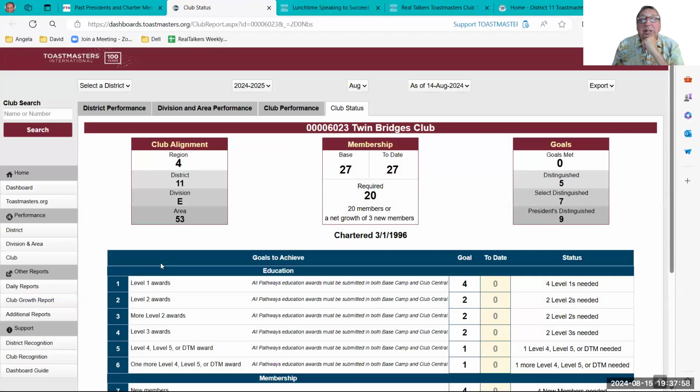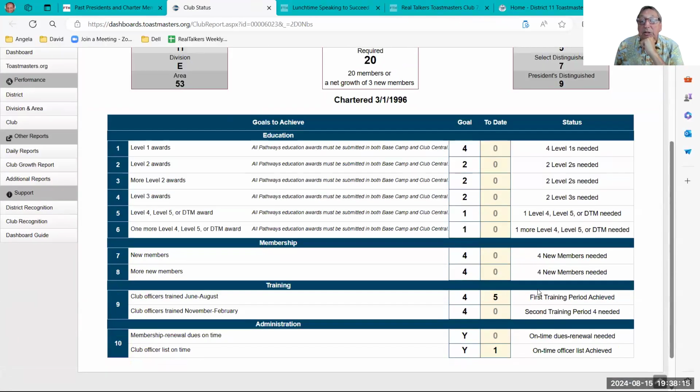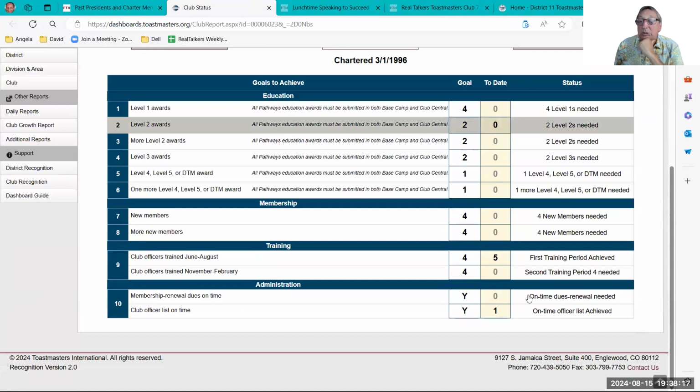Here's one thing I want to note, and I'm glad that Rukia's Club does this. They actually link to their Distinguished Club Performance Report. It's a direct link to TI that'll automatically update. That's a good reference for their members to see what their goals are, where they're at. Do they need some new members?